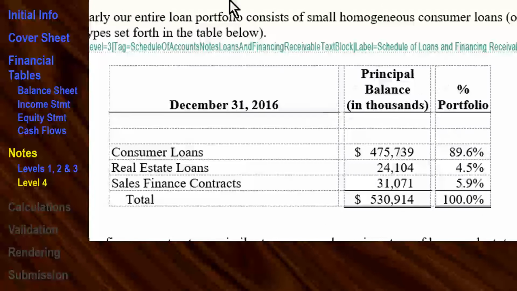In this case, the columns correspond to different XBRL concepts, while the rows correspond to members of the class of financing receivables dimension. In this table, the principal balance is in thousands. To tag the principal balance, click inside the column heading, then select its XBRL element in the standard taxonomy presentation tree.